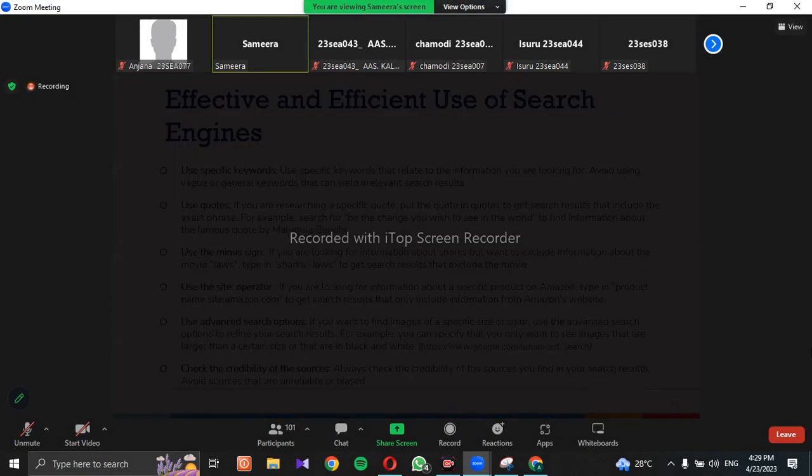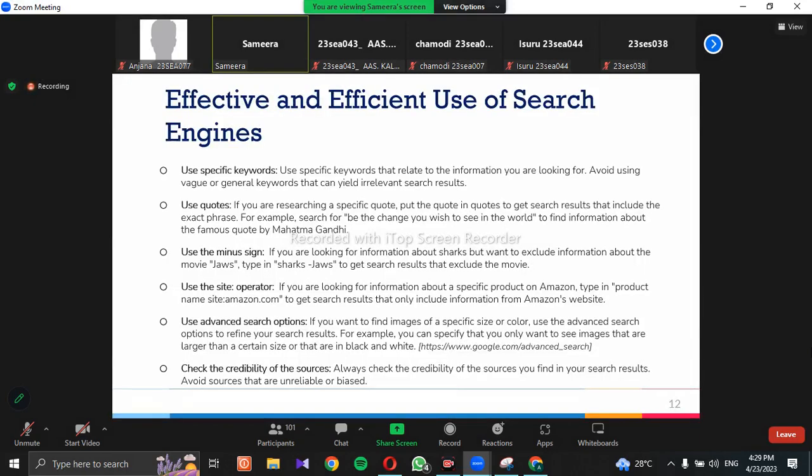Then we will see how to use a search engine effectively and efficiently. For that you can use several key points, here you can see some tips. If you want to search for information, try to use specific keywords. Let's say you want to find out about some animal or creature, you can use a specific keyword instead of a common word, and you will get mostly the correct data, very fast.